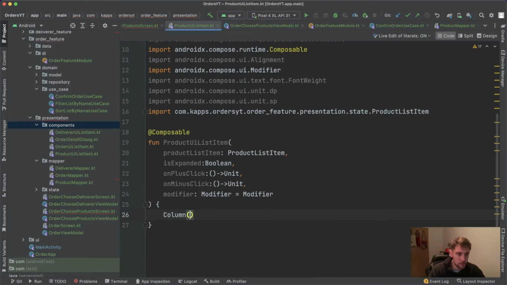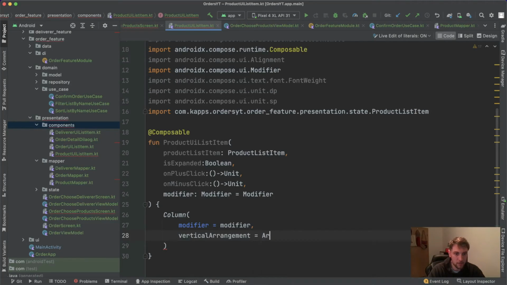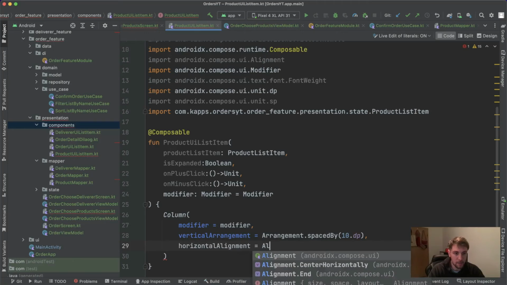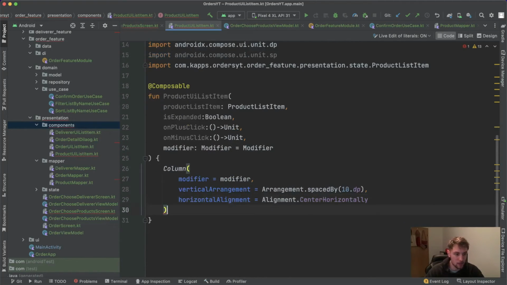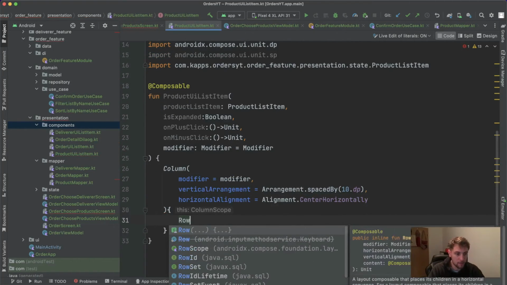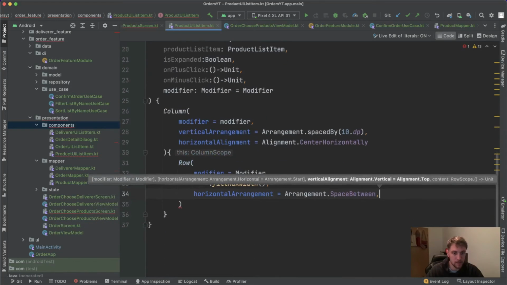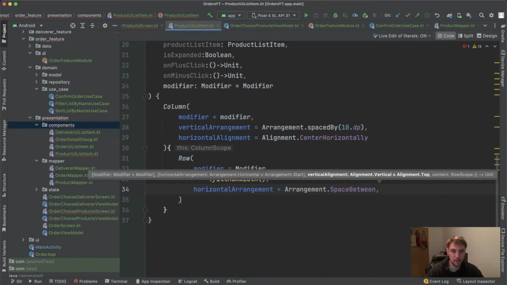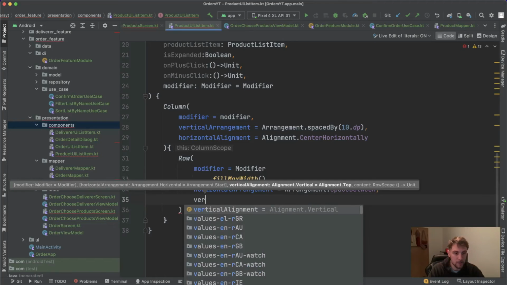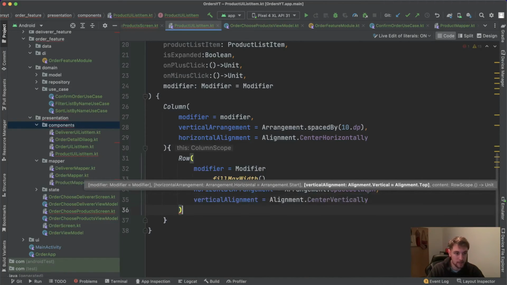For the root composable, we will have a column which takes the modifier. The vertical arrangement will be Arrangement.spacedBy 10dp. And the horizontal alignment will be Alignment.CenterHorizontally. In here we will have a row now, which also takes a modifier, and this will fillMaxWidth. The horizontal arrangement will be Arrangement.SpaceBetween, so that everything inside this row gets pushed to the left and the right. And the vertical alignment will be Alignment.CenterVertically.